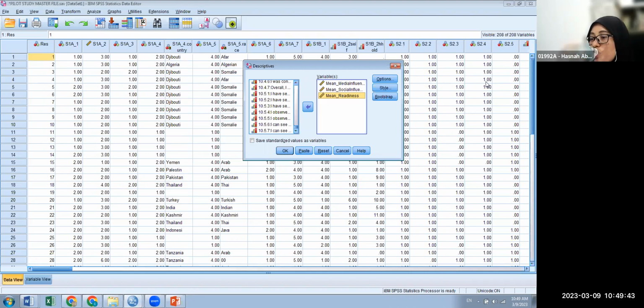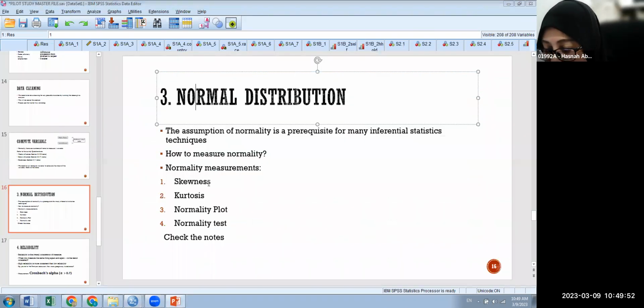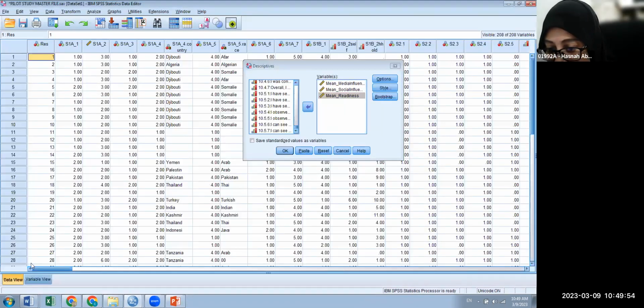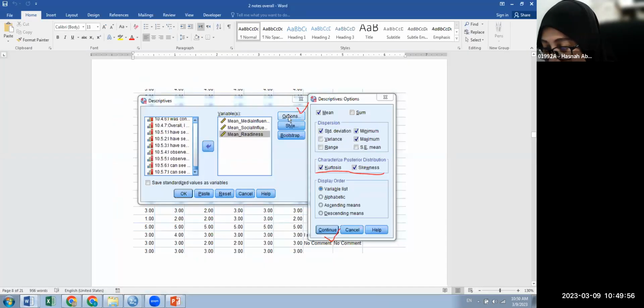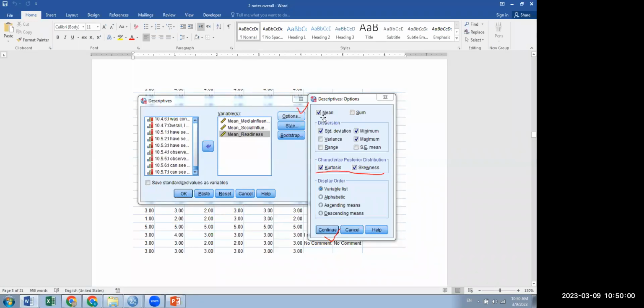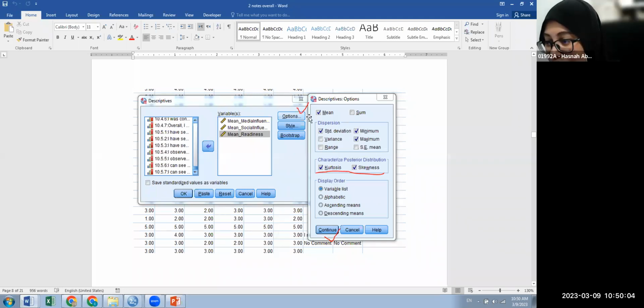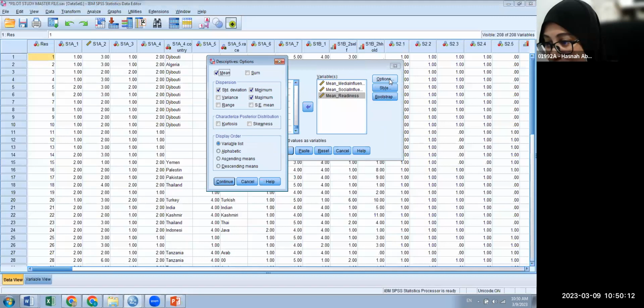Bismillah. And then what else do they ask us to do? Sorry. So let's check the notes. And then the note said, click option, click 1, 2, 3, 4. This one is not that important, but it's good to have it. Okay, click kurtosis and skewness. And then you click continue. Okay, so you click option.